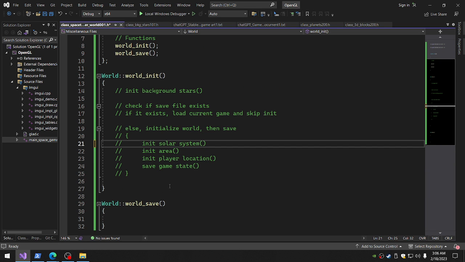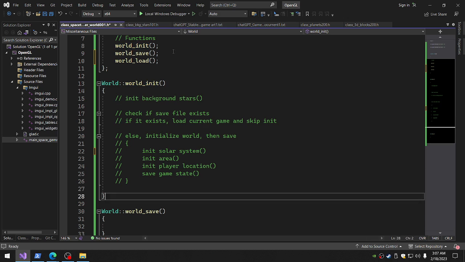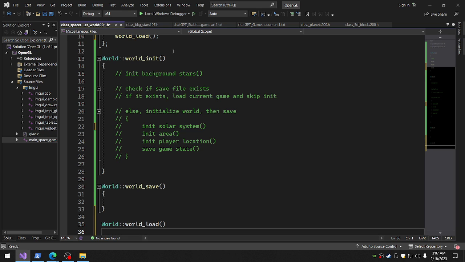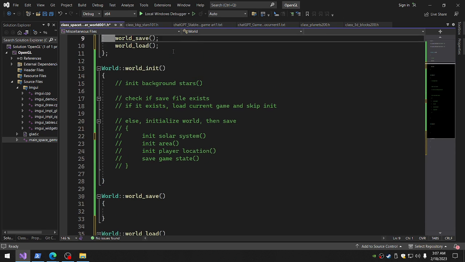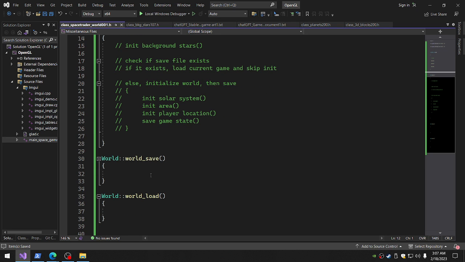Okay, so world save. All right. Load the current game and skip it. Okay, so we're also going to need a world load. Let's go with world love. That's what the world needs. So we have init, save, and load. That's good. That's cool.